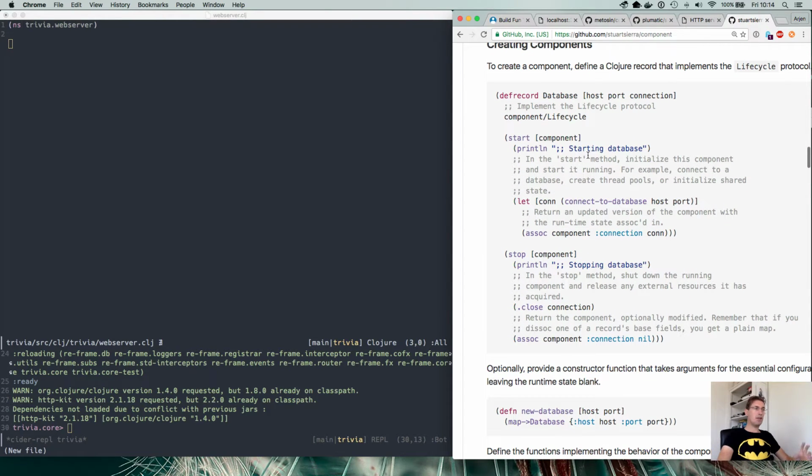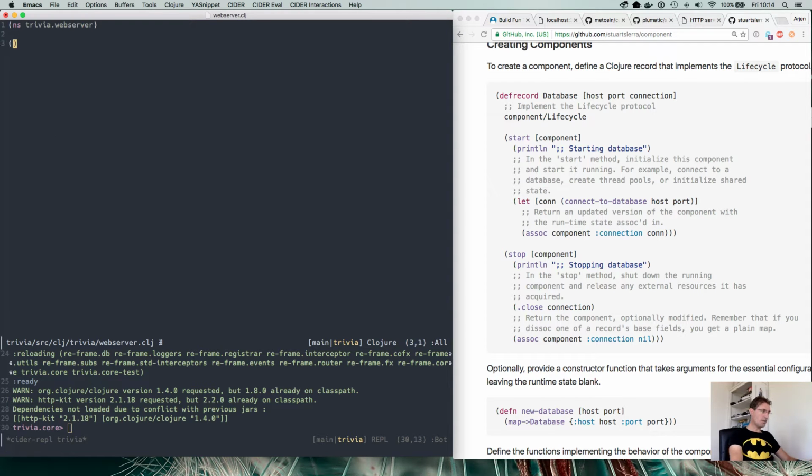The entire setup for Component is based on a protocol called Lifecycle that implements the start and the stop function. A very important part of Component is that when you call a function of a component, it should always return an updated version of the component. That's totally in line with the functional pure nature of the Clojure system, of course. So let's defrecord WebServer. Let's create our first component.